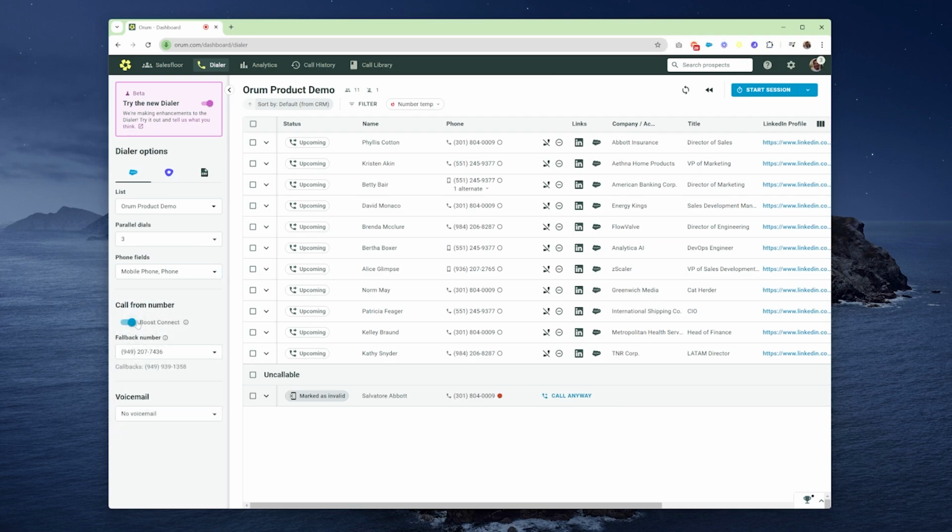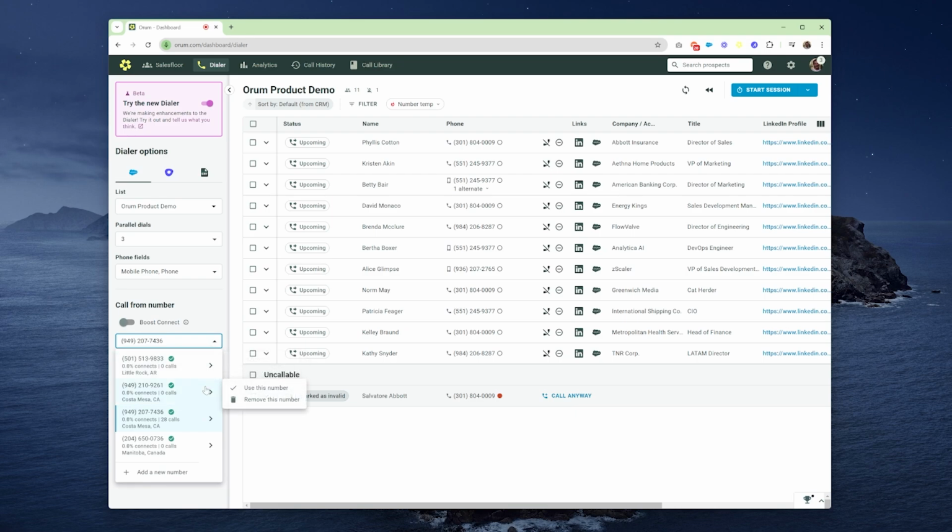I'm going to toggle off Boost Connect here, and from here, I can choose what call from number I want to use. Now, I don't really actively use this list, and I'm not an SDR, so don't look at my connect rates here. But here you can select what number you want to use. You'll also be able to check its reputation, whether it's been marked as spam or at risk. And if that's the case, I highly recommend deleting the number and then adding a new call from number here.